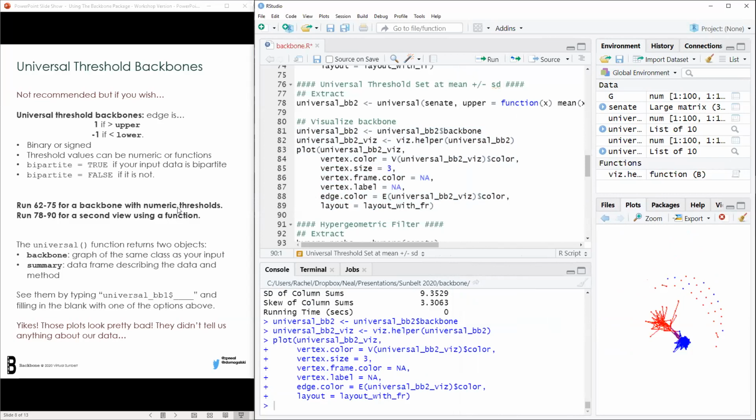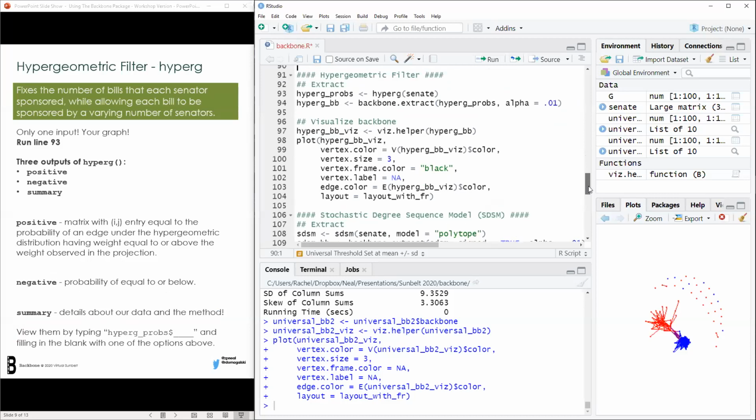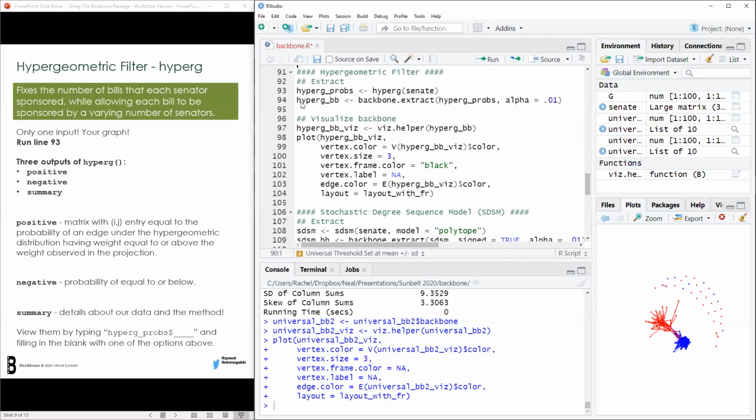So scrolling down, here's how you would use the hypergeometric model. This will capture the situation where we fix the number of bills that each senator sponsored, and we allow each bill to be sponsored by a varying number of senators. For instance, with Booker and Warren, they sponsor the exact same number, but we don't really care which bills they did. And then the number of people that sponsor each bill can vary. And we're going to compare our graph, our actual data, to the distribution that's created under the hypergeometric distribution.